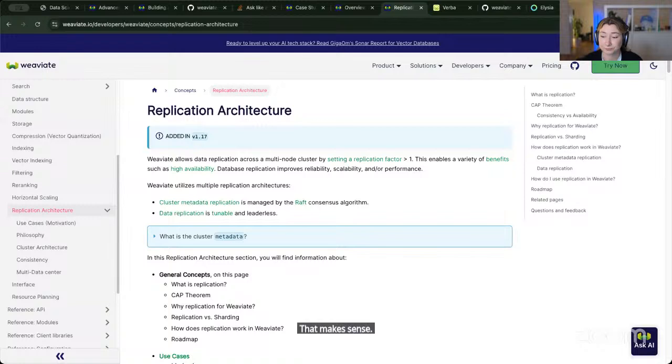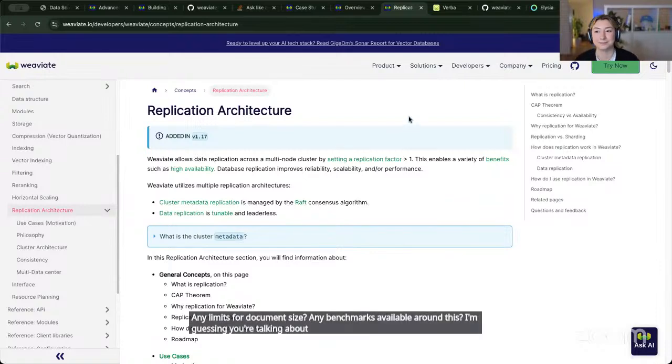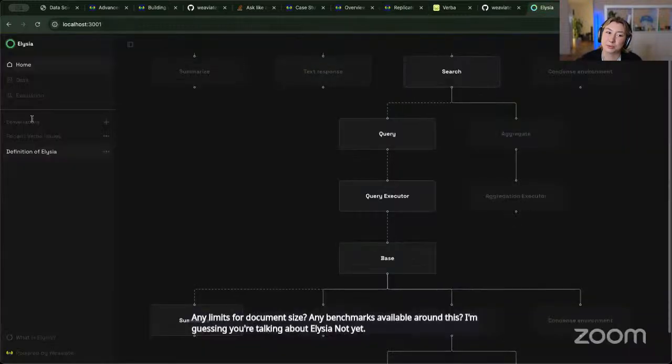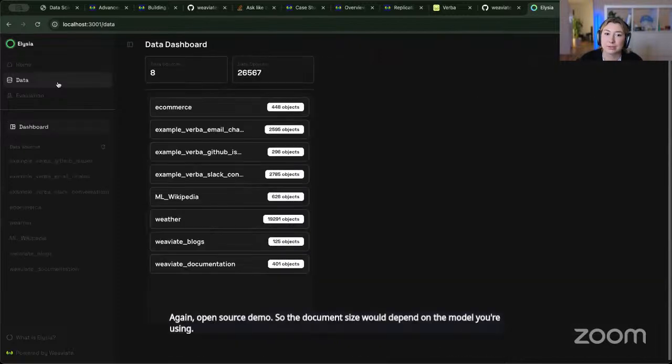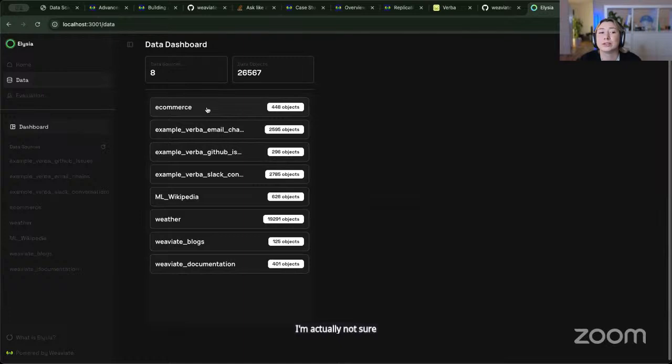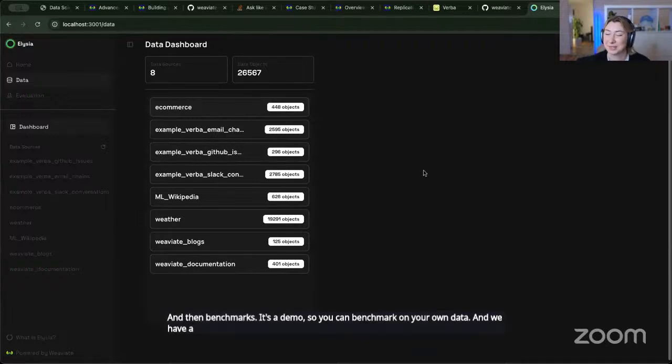Any limits for document size? Any benchmarks available around this? I'm guessing you're talking about Elysia. Not yet. Again, it's an open source demo, so the document size would depend on the model you're using. I'm actually not sure what model they're using for Elysia, to be completely honest with you. And then benchmarks, it's a demo, so you can benchmark on your own data. And we have a great webinar on benchmarking as well.